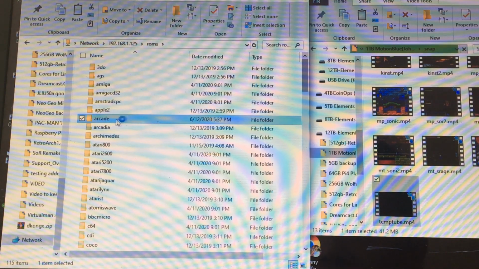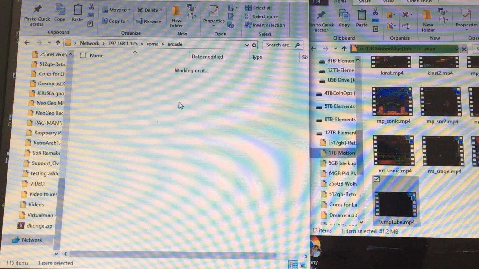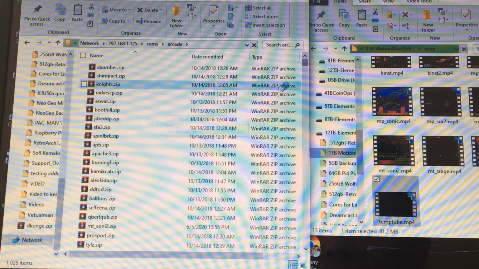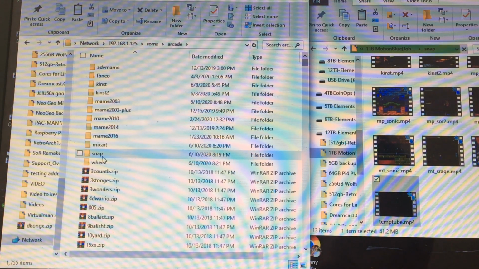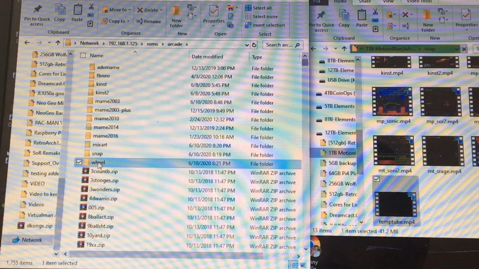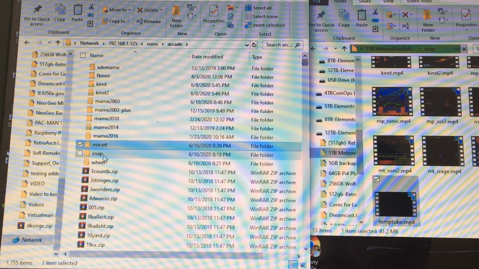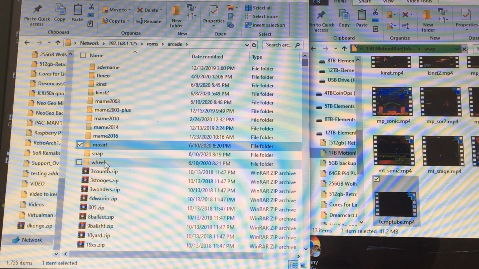Okay, go back to RK, and you want to, okay, so you want to go to a folder called snap. Okay, snap, wheel, and mix art. Those are the three that you need to download those images in here, because he's not using the box art, because he's not doing the RK.